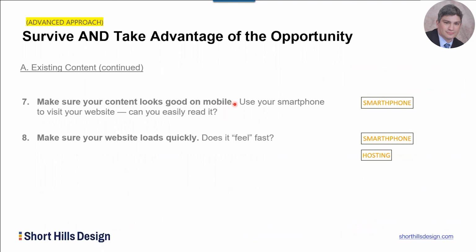Now, make sure your content looks good on mobile. That's huge. I don't like mobile. I don't like shopping on mobile. I really don't, but it's just a fact of life. So make sure your content looks good on mobile. Use your smartphone, visit your website. Can you read it?